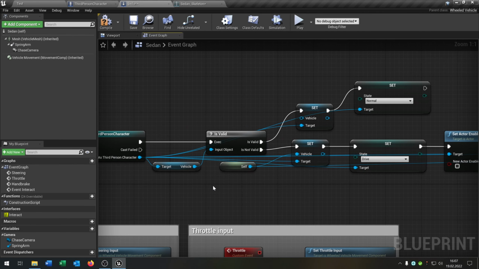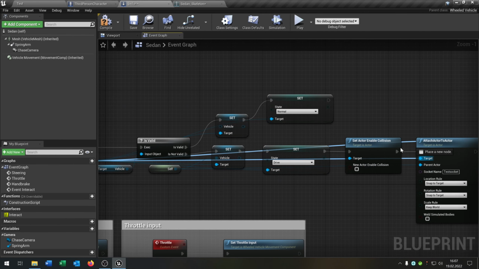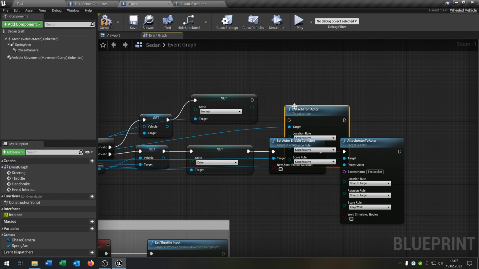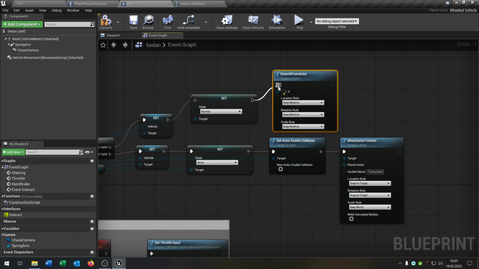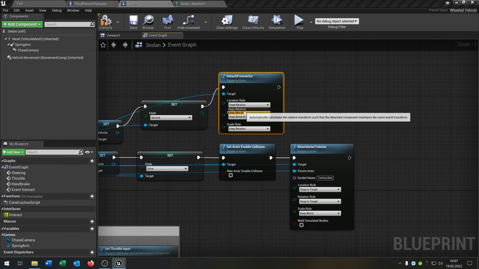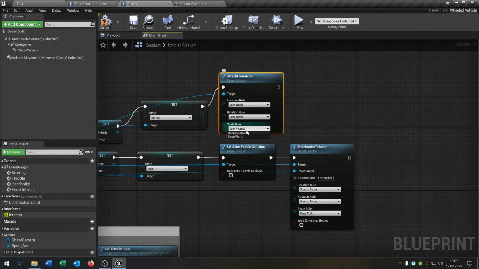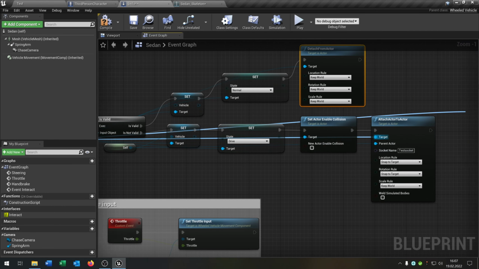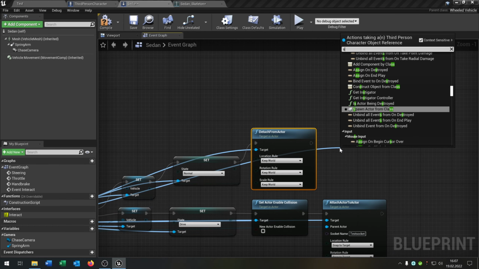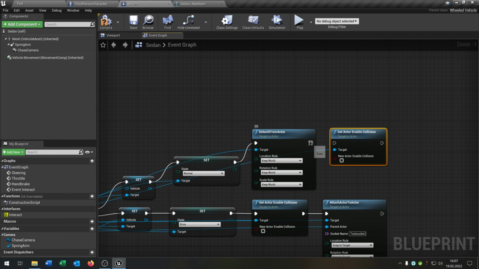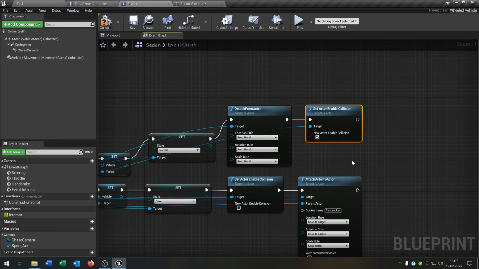So up here, we go again from the third person character and want to Detach From Actor, connect it. We set it to Keep World, and Keep World. Again, from the third person character, we want to set Actor Enable Collision again. This time, of course, we want to enable the collision.